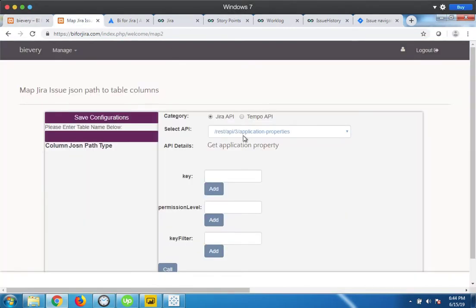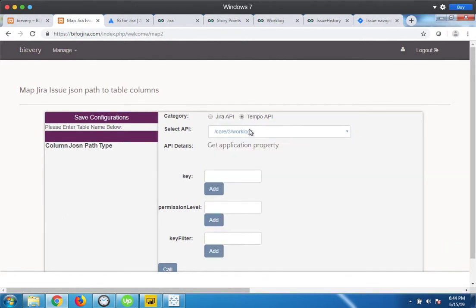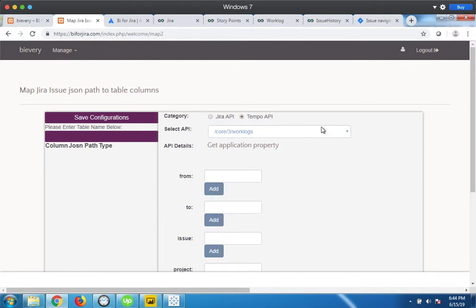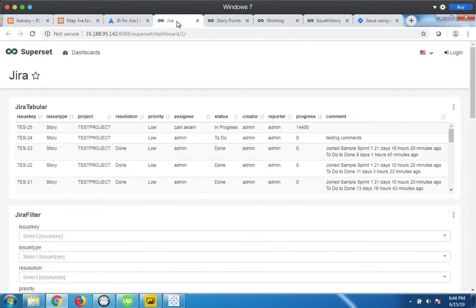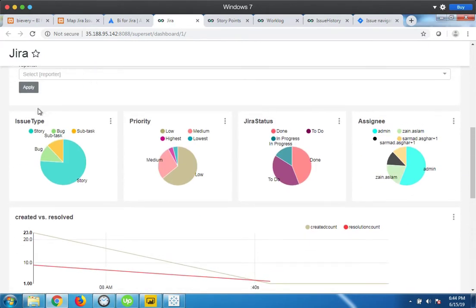Choose from 100 plus Jira API and 50 plus Tempo API to generate data and analyze in any BI tool. Real-time dashboards on Jira data, issue type, priority, Jira status, and assignee at your fingertips now.